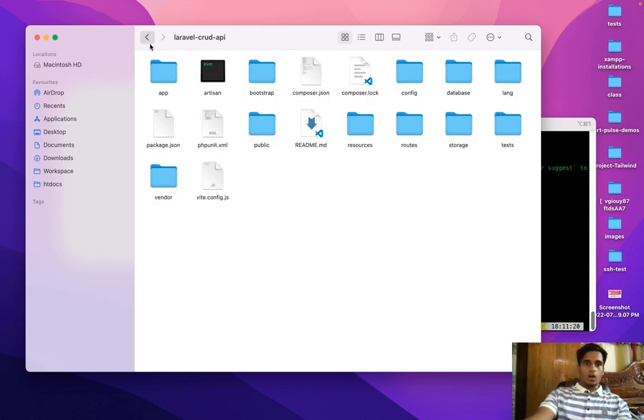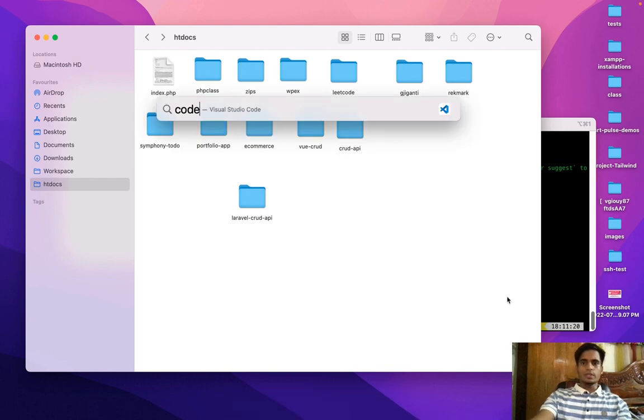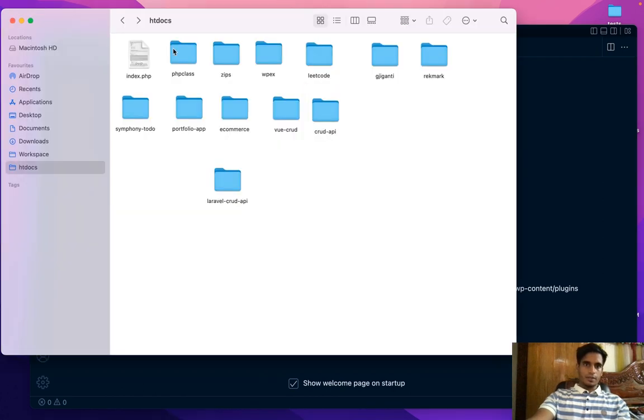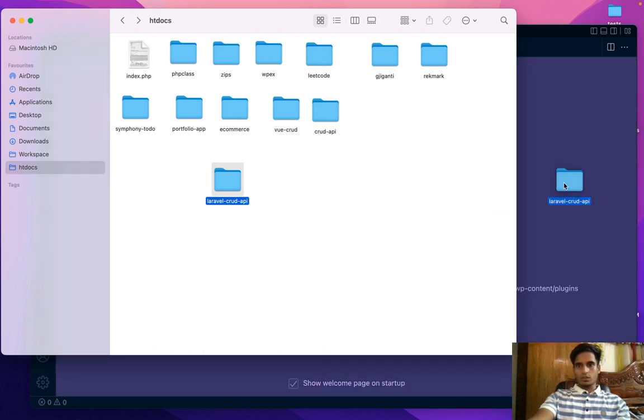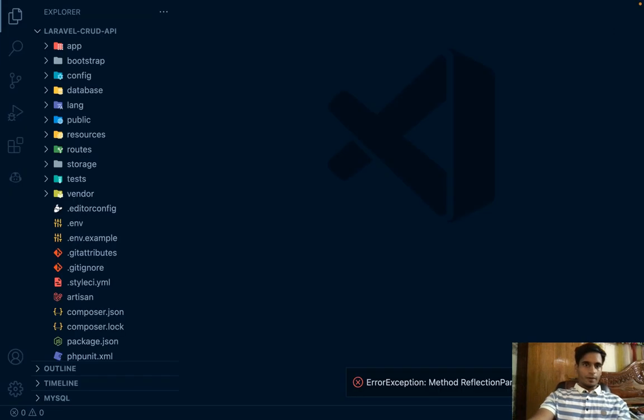We'll open this in our favorite code editor, VS Code. You can use any code editor, but I prefer VS Code. Okay, so we have an empty VS Code window. We just drag and drop this project into VS Code, or you can also select the folder from here. Okay, that's great. So we have launched our Laravel project here.